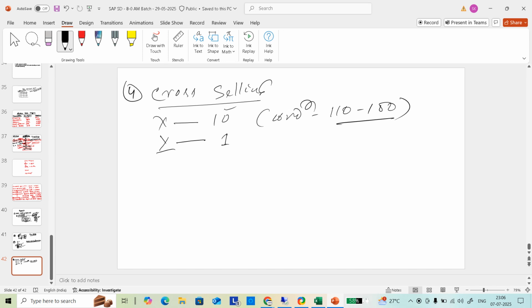Guys, I'm going to ask these things, so whatever I'm explaining, please try to note it down. How many types of scenario can we have? One is bill of material, another is free goods, another is cross selling, another is material determination.